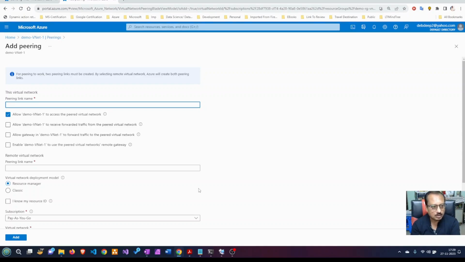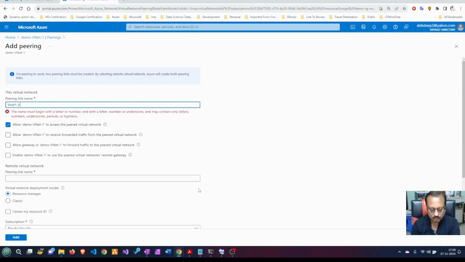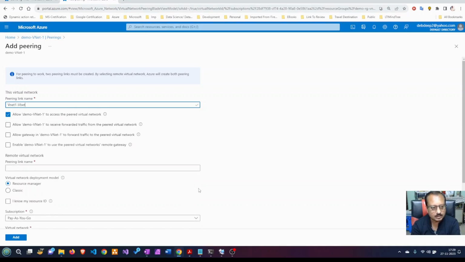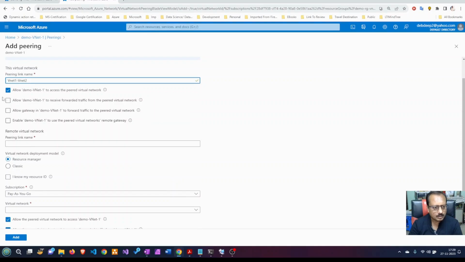It is asking for the name. Let it be VNet 1 to VNet 2, something like that. It is from this particular virtual network. Just leave the settings that way, we can discuss more on them later. It says allow VNet to receive forwarded traffic and gateway transit, so all of those will be available.